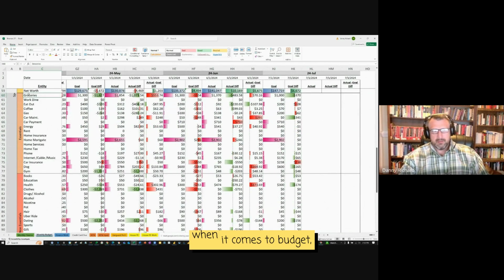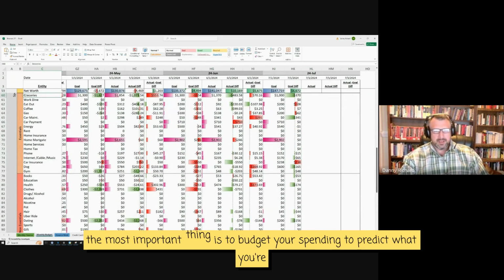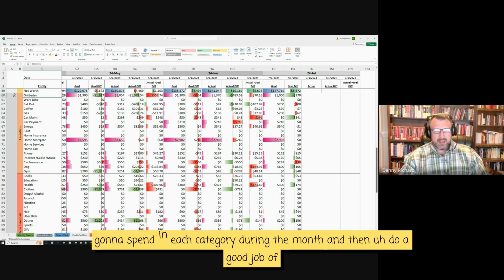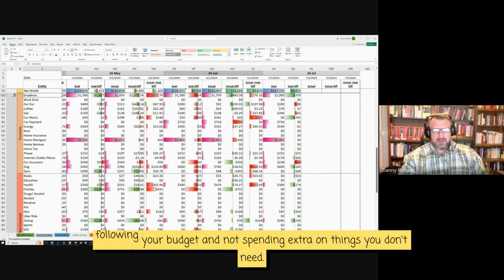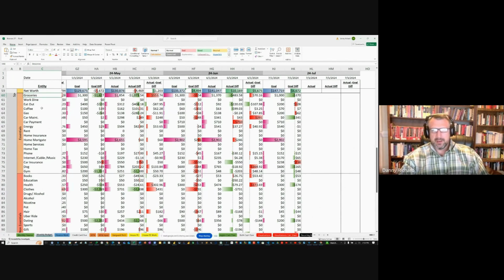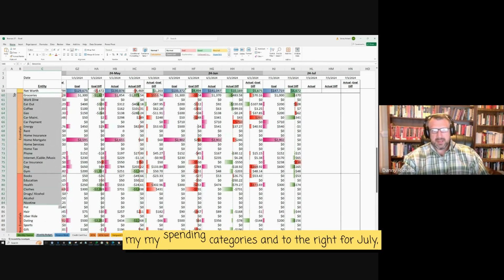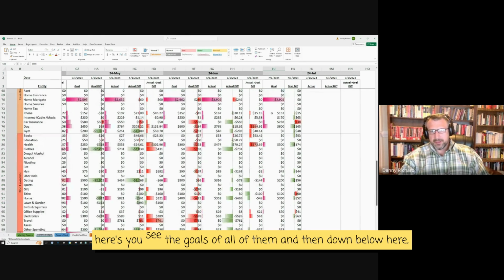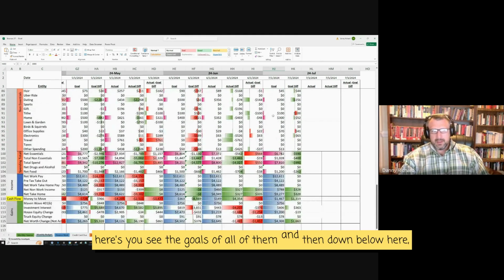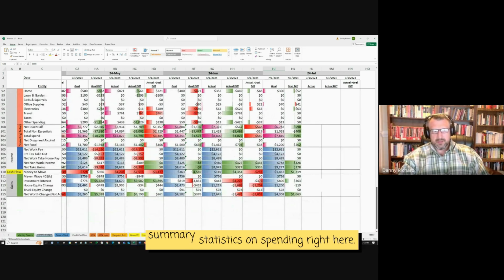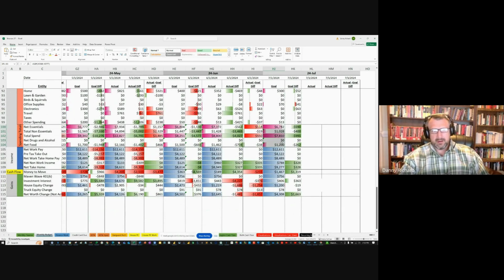So, when it comes to budget, the most important thing is to budget your spending, to predict what you're going to spend in each category during the month, and then do a good job of following your budget and not spending extra on things you don't need. So you see here's all my spending categories, and to the right for July, you see the goals of all of them. And then down below, here's summary statistics on spending right here.